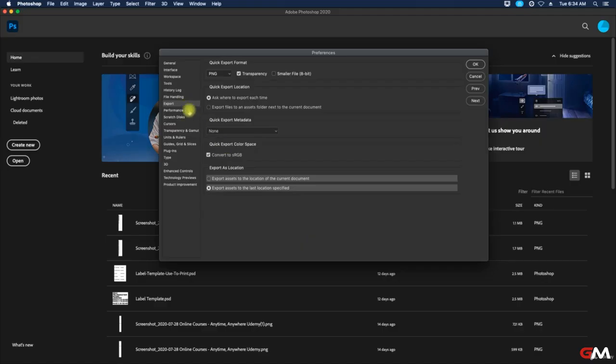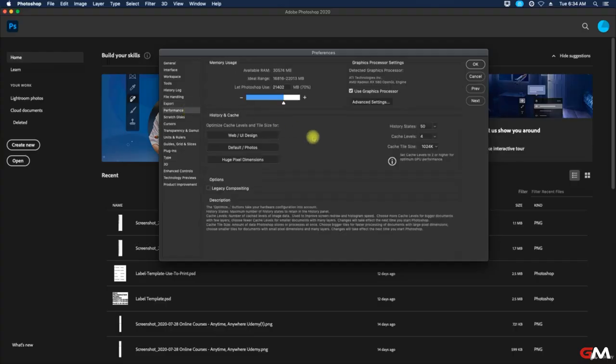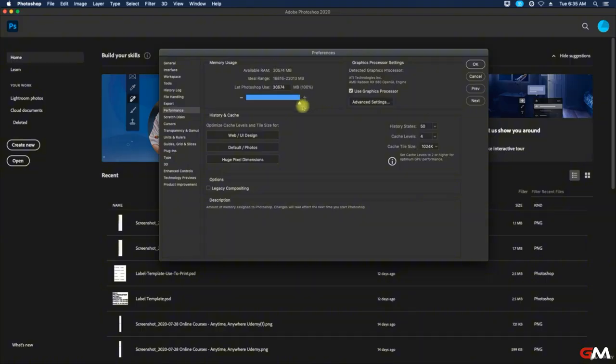We're going to talk about performance preferences. If I click on that, you can see here I have available memory, or RAM. Well, memory usage, let's look at that first. So memory usage, so available RAM, which is random access memory. I have 30 gigs of RAM available. The ideal range is 16 to 22, and let Photoshop use 21. Now I can bump that up to more. I can let it use all of it, or just roughly where it was.